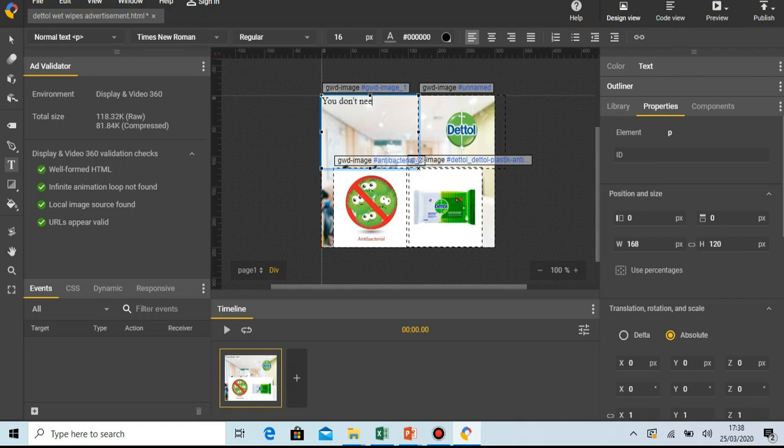Once it is positioned, I click the text symbol, mark the text box and write my text. Here my text will be: you don't need alcohol swabs to clean your surroundings. You only need Dettol wet wipes. Hashtag stay safe.